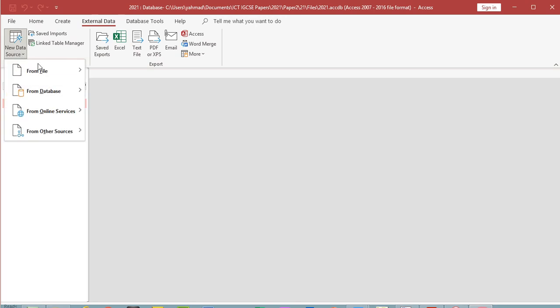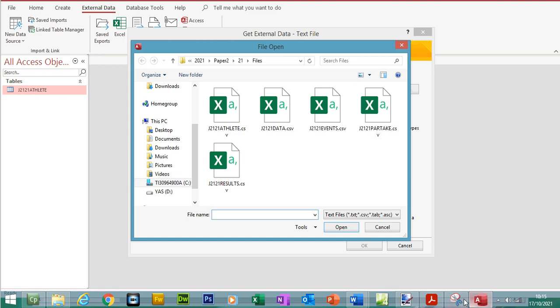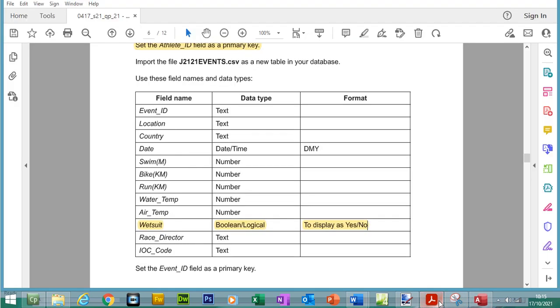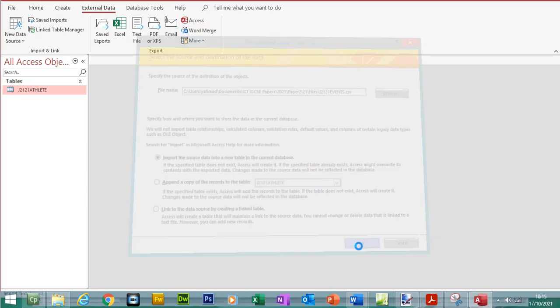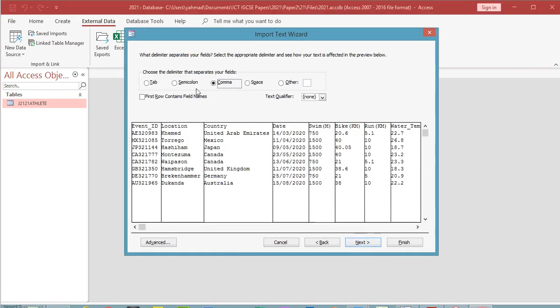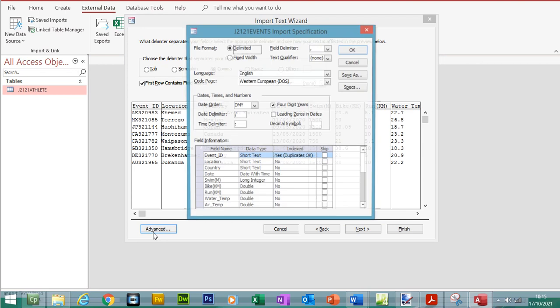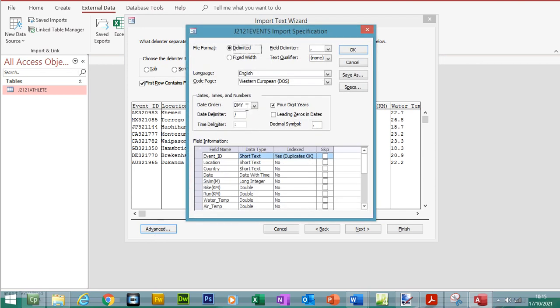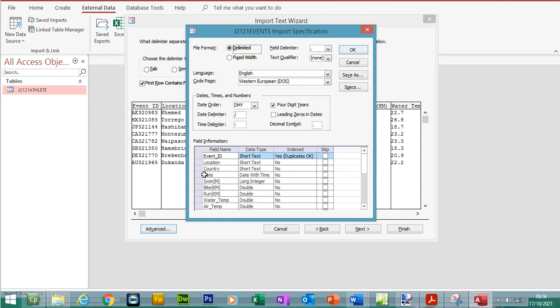So external data, new data source, from file, text file, browse, and this time the file is called events.csv. This one here. Press OK. Next. When you get to this point, tick the option first row contains field names. Okay, and then advanced. Check the date is in the right format. The first thing we're going to check for is the date. Is it in the right format or is it in the date format? Yes, it is.